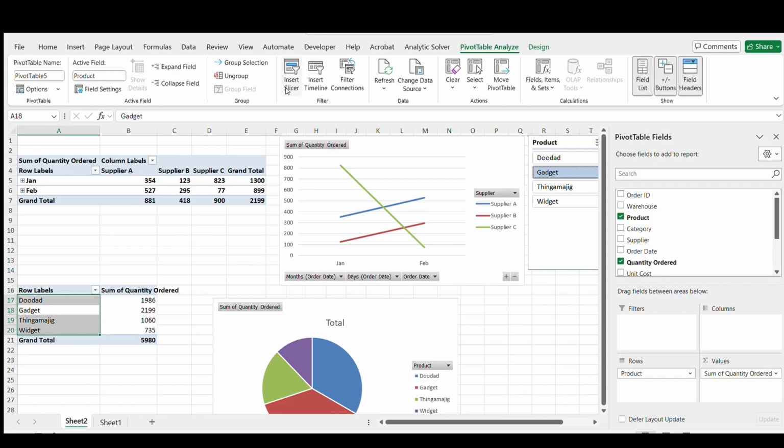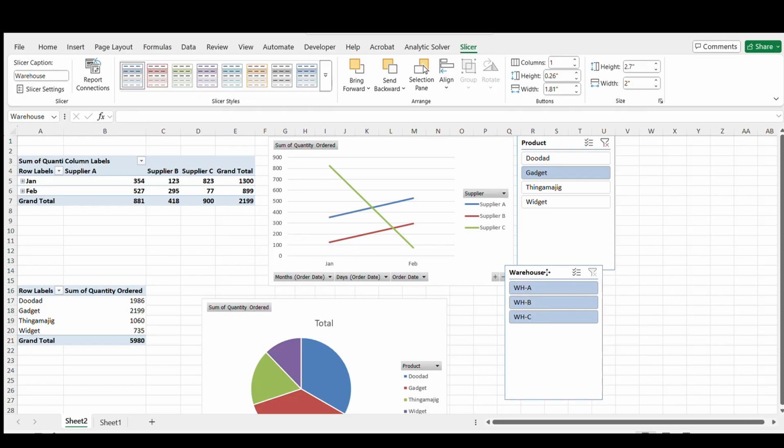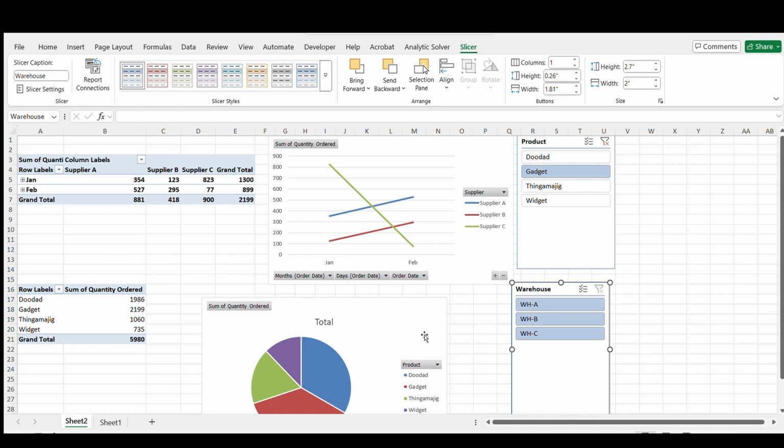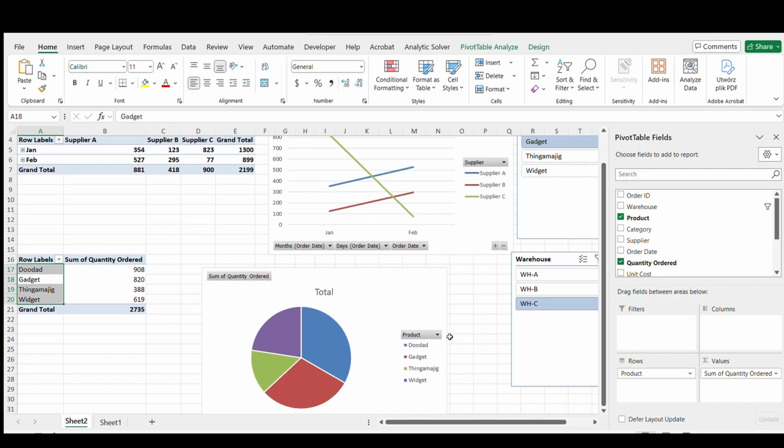Pivot Table Analyze, Insert Slicers, and for example let's make it for the warehouse. You will see now the warehouse information from the pivot table, and let's now check warehouse C. And you can see that the pivot table as well as the pie chart was already updated just for warehouse C.